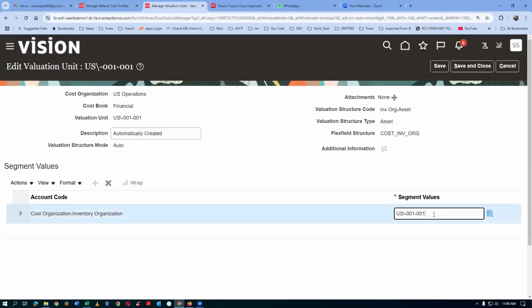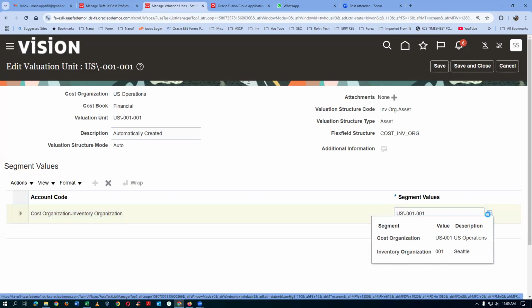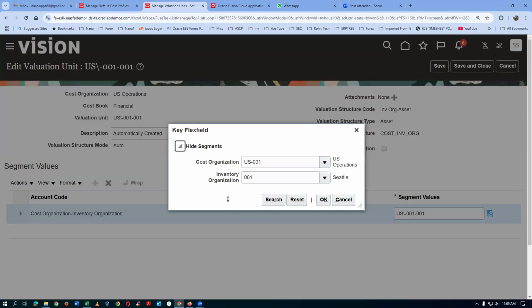Then you'll click on the valuation unit. Fine, click on it. We'll now have a look at the valuation unit. It says the cost org is US 001 and the inventory org is 001. So we will now create an item for this cost org: US Operations, Financials, and US 001. Let us now go there and create an item.